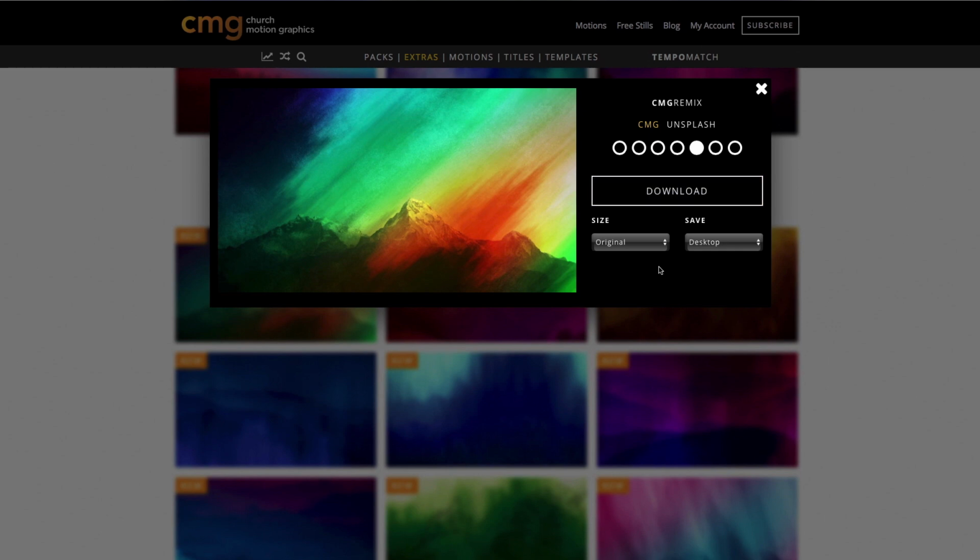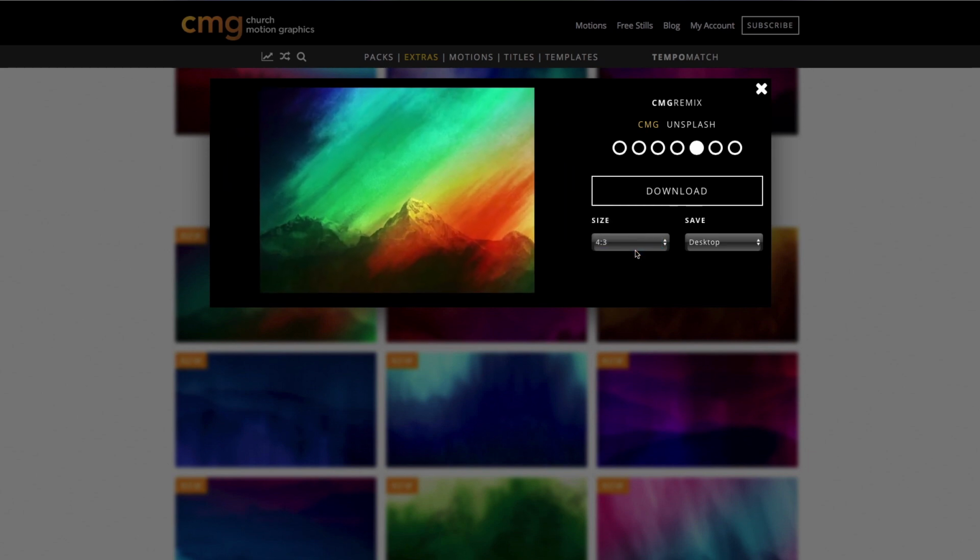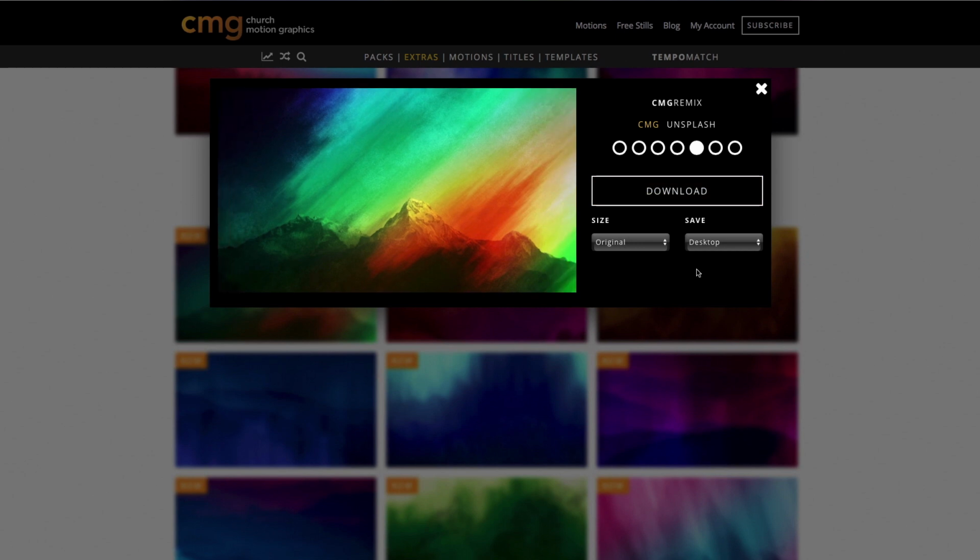We also have a few other options available. You can click the size drop-down menu and pick an aspect ratio that would better fit your needs. I'm going to head back to original. You also have some options of where you want the image saved. By default, it's saving to your desktop, but you can also save straight to Worship Extreme, Proclaim, or Dropbox.